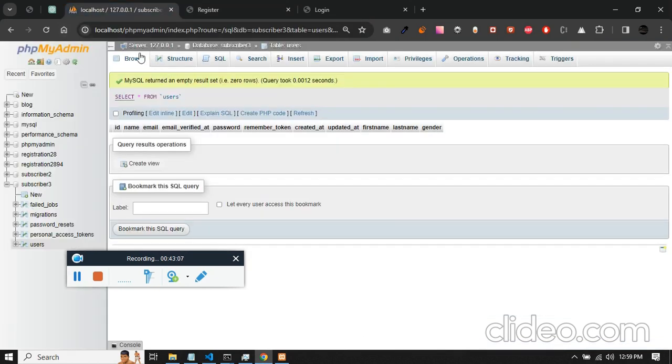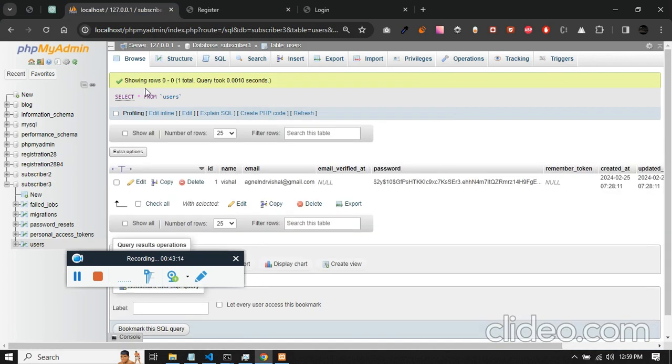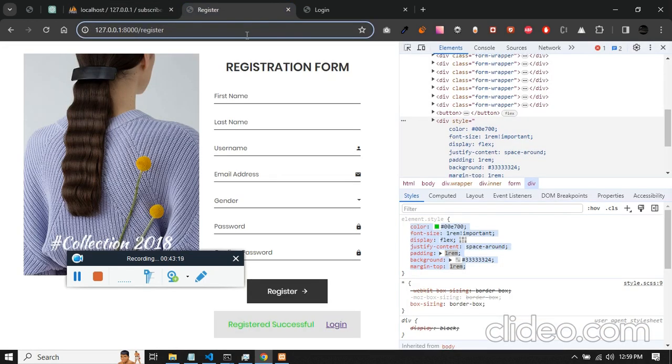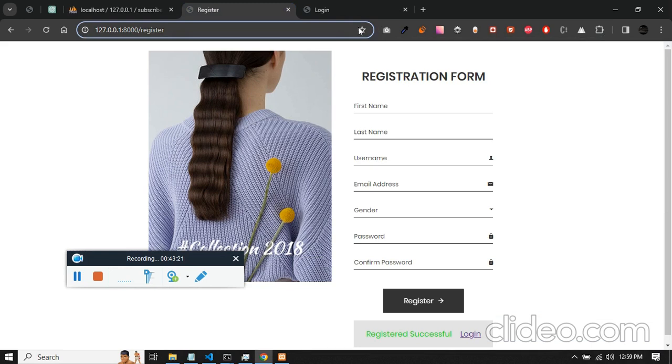Refresh it. In the table you should see a column that has been inserted. We just have to make sure the password is in hash format. You can see the password received is in hash format. Let's just register one more user.